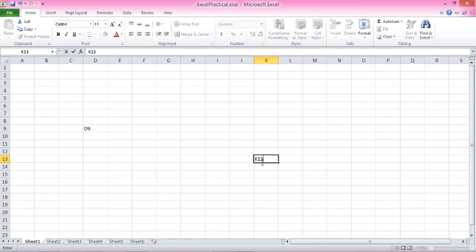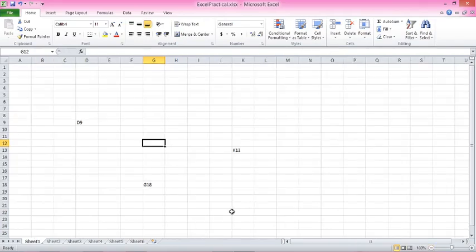We will try another address. We will try to identify the address of another cell. Suppose I have selected this cell now. Now again we will identify the address of the cell. The address of the column here is G, and the address of the row in which the cell exists is 18. So the address of this particular cell is G18. So this is how we are going to identify the addresses of the cell manually.